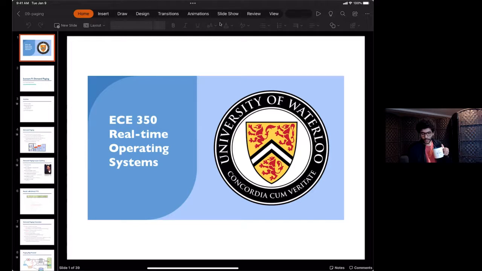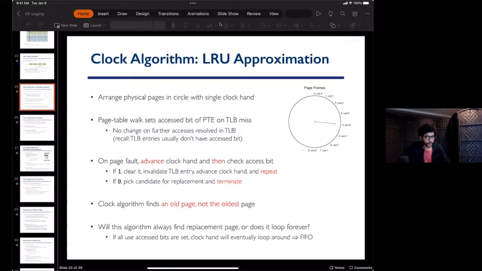Okay, good afternoon. So today we'll continue talking about demand paging. Hopefully there's not much left, so we get to start talking about I/O.